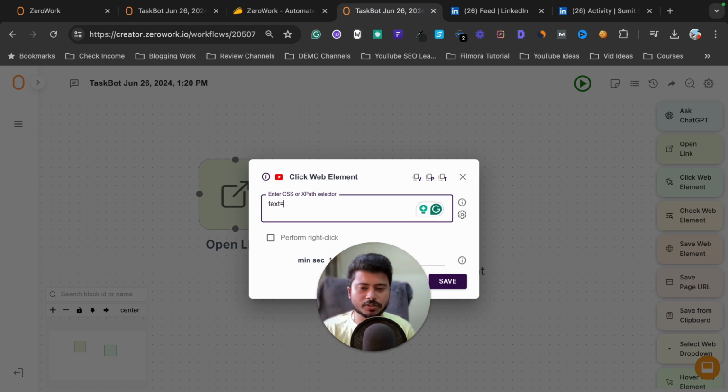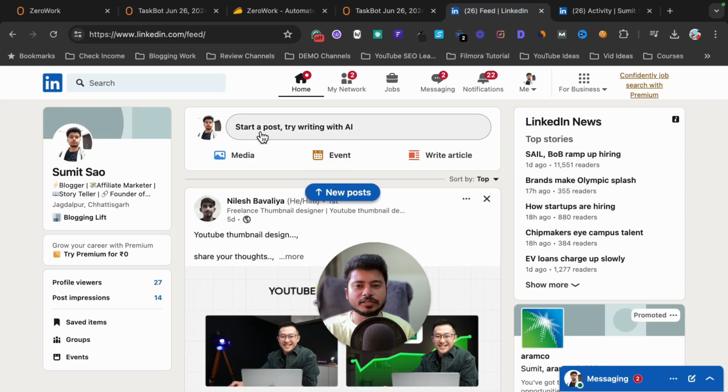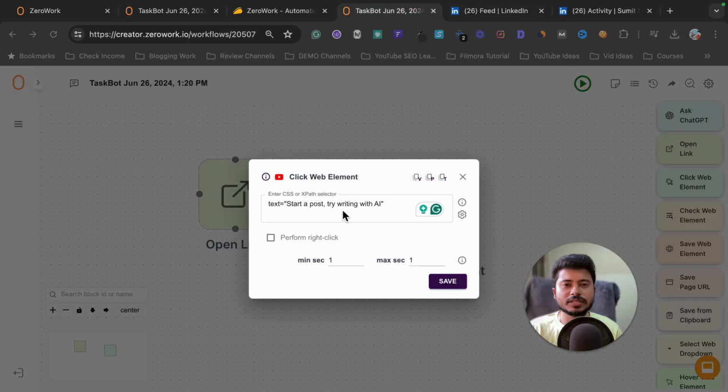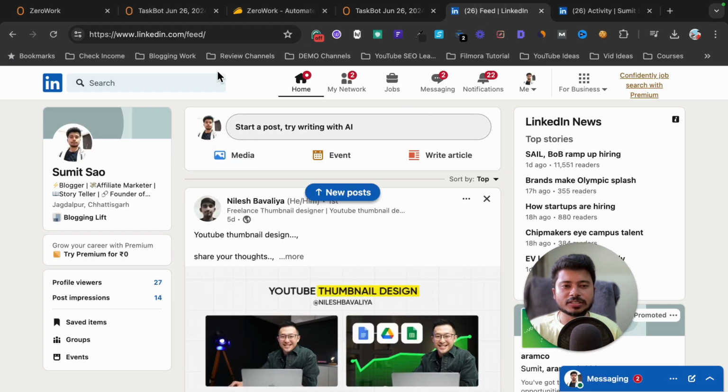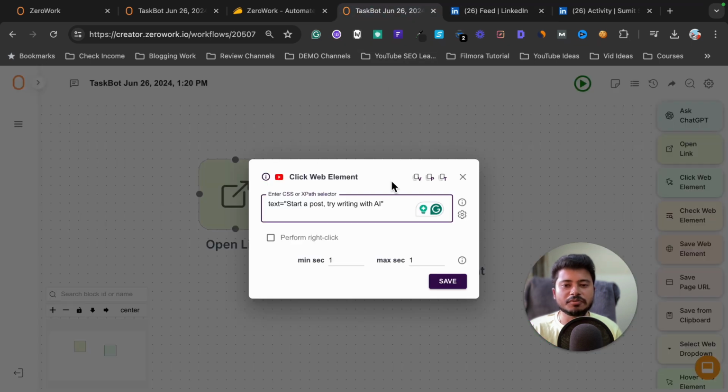Text is equal to start a post, try writing with AI. So I have entered whatever it has written here. Okay, start a post, try writing with AI. We want to click here, so that's why I have written the exact text here, and I have entered it in inverted commas. It means that it will find this text in this entire page, so it is here, so it will click on this button. Okay, so I hope you understood.